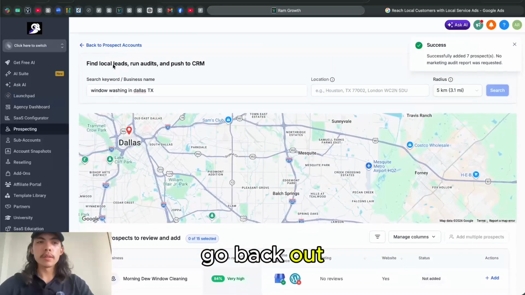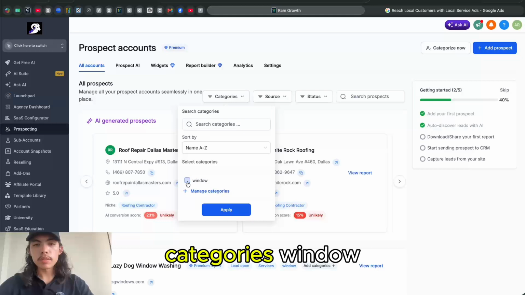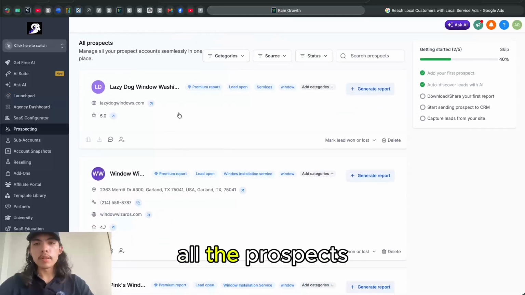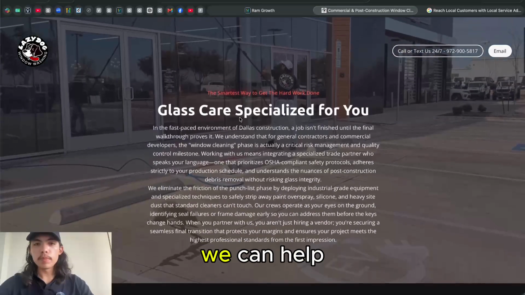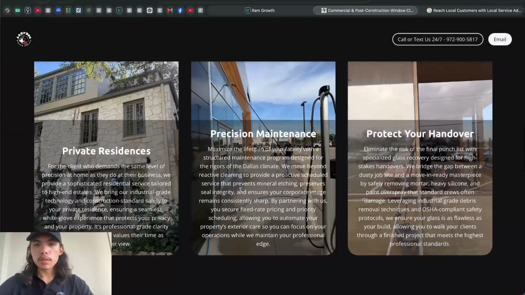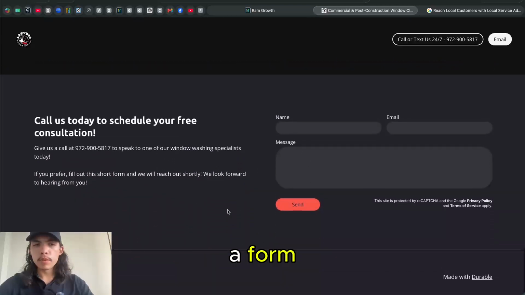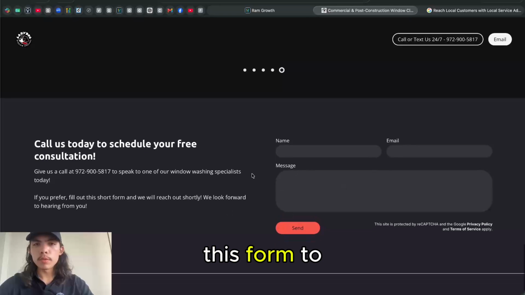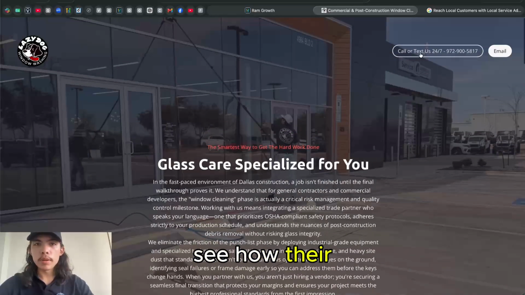We'll go back out, and here we have all the prospects, but we got to switch it over to categories, window, and we have all the prospects, and we can generate a report. And so we can go to their website and see if we can help them. That's a lot of text. Why choose us? Loads a little slowly. They have a form. And you can go and test this form to see if it works, to see if you get texted, and you can call them to see how their automations are set up and if anyone answers.